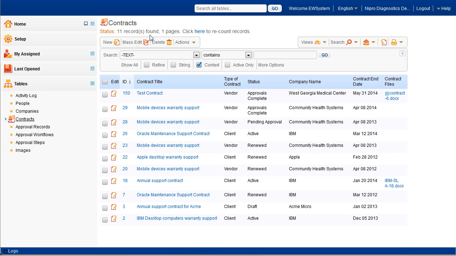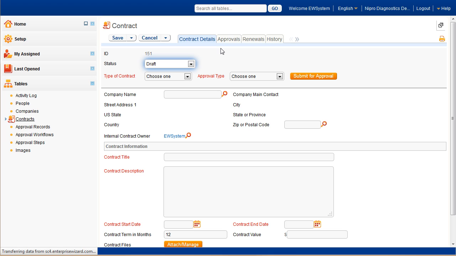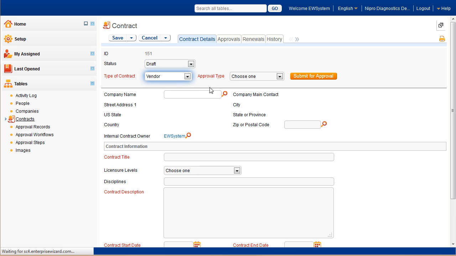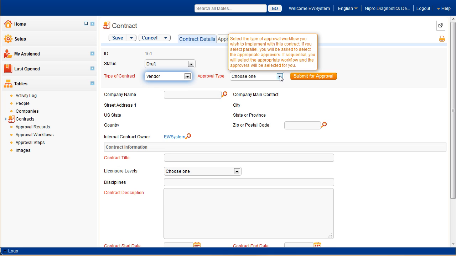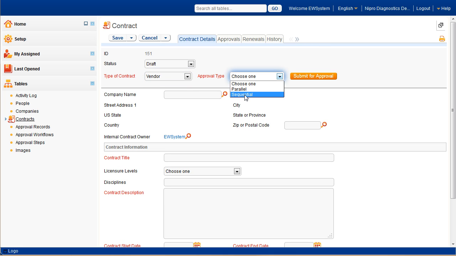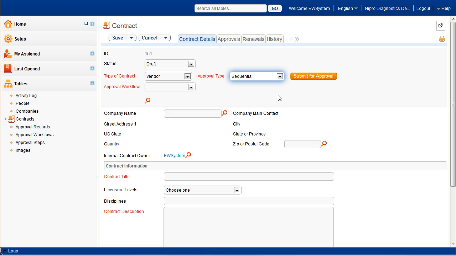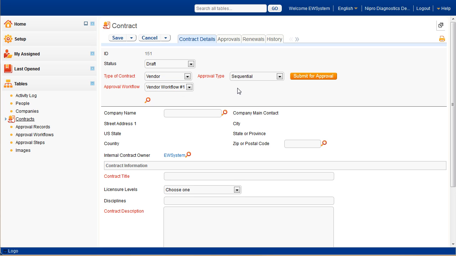Let's create another contract as a power user and use the sequential approval process. We'll click New, and we'll select the type of contract. In this case, we'll select the sequential approval type. And now we must select the approval workflow that we're going to use. In this case, we'll use the number 1 workflow.